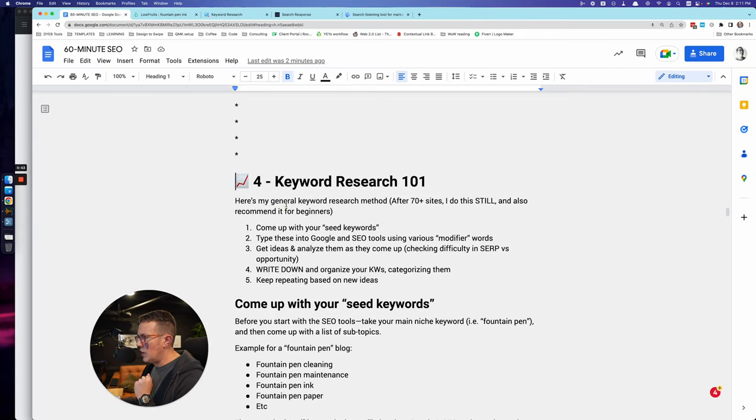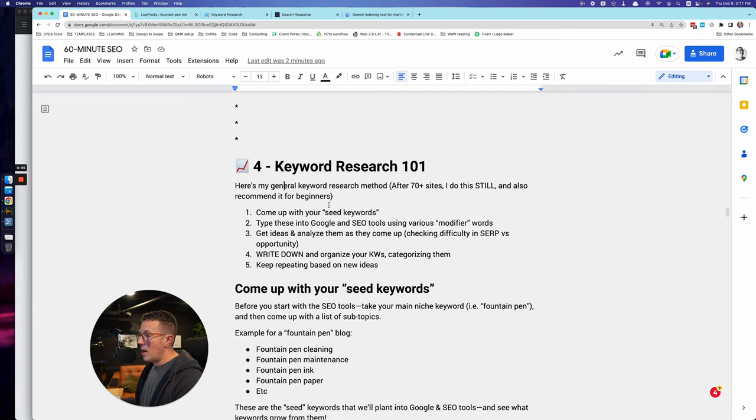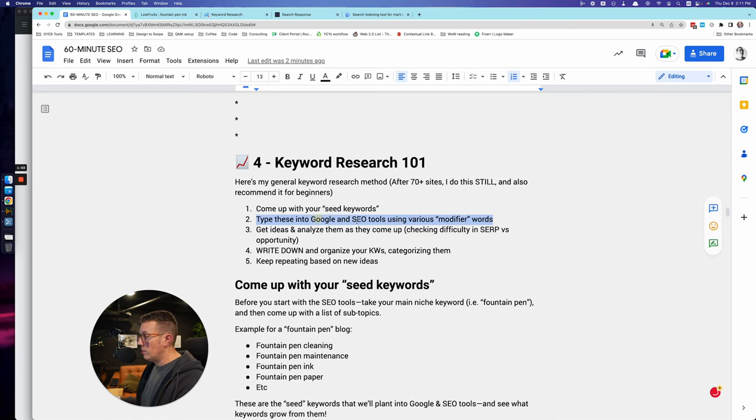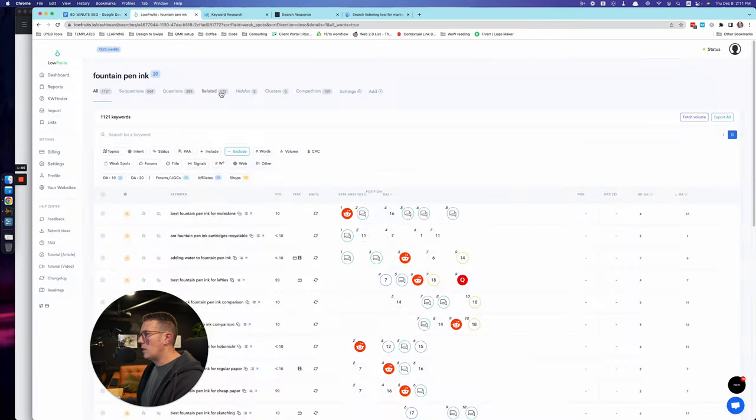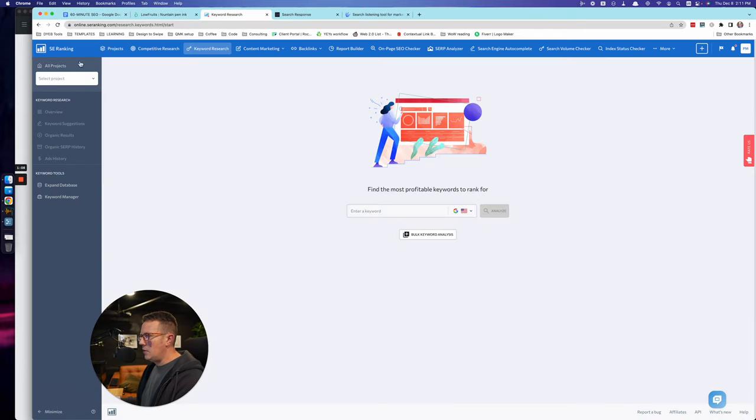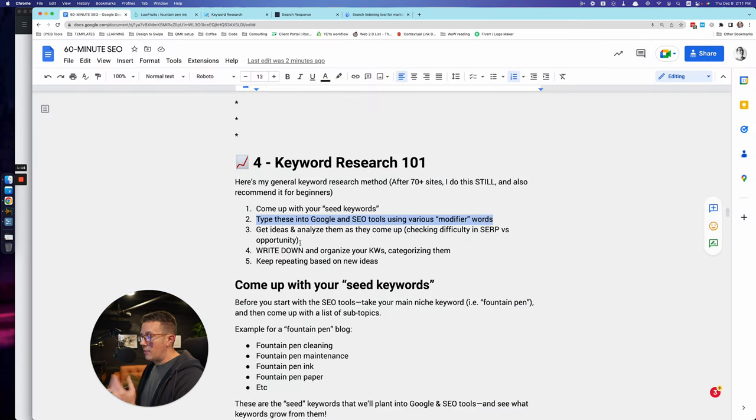So here's my process in a nutshell. Come up with your seed keywords. Lots of people call it this. It's not just me. I didn't make up any of this, by the way. Come up with your seed keywords, type them into Google and or other SEO tools like Low Fruits or SE Ranking, which is currently what I'm playing with. I'm actually enjoying it quite a lot. Search Response, Answer the Public, a lot of different tools.